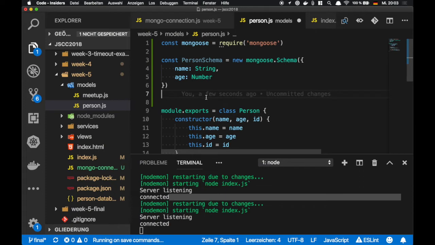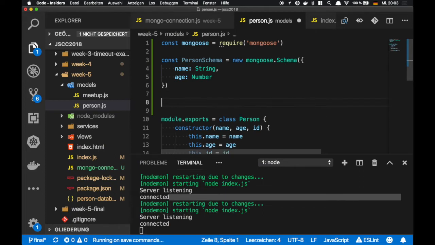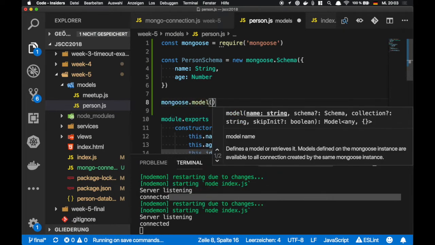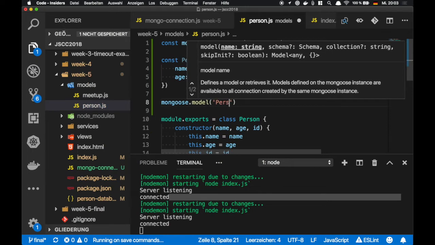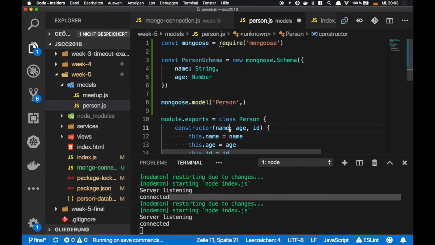This does not give us a model yet. We have to do one extra step to have a model which we can then interact with. So let's have a model: mongoose.model. It also takes two parameters. The first one is the name, and the second one is the schema. We want it to be a person, so just a string, person.